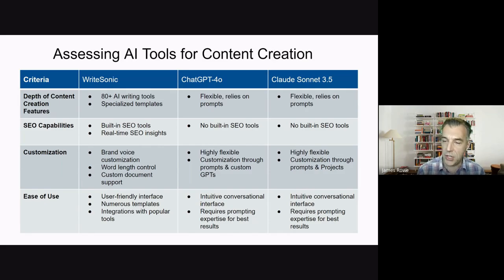And then in terms of ease of use, this is where Writesonic really shines. It's got a nice user-friendly interface, lots of templates, and it integrates with other tools. So you have a nice workflow that if you're doing this over and over and over again, you can build your workflows to be efficient in the way that you're generating your content. But you're going to pay for that. There's a higher cost to Writesonic than these other tools.